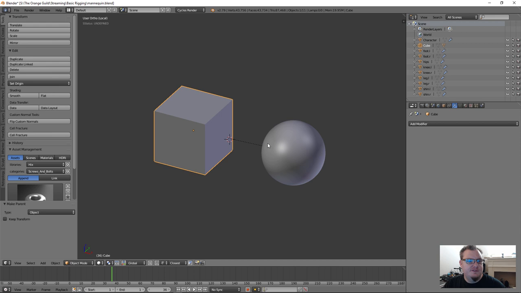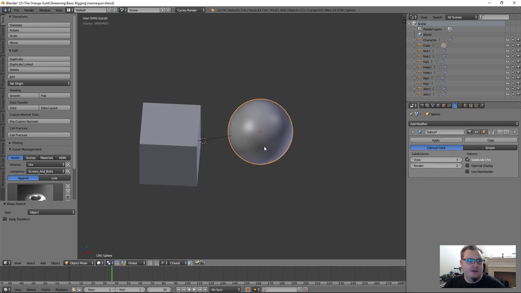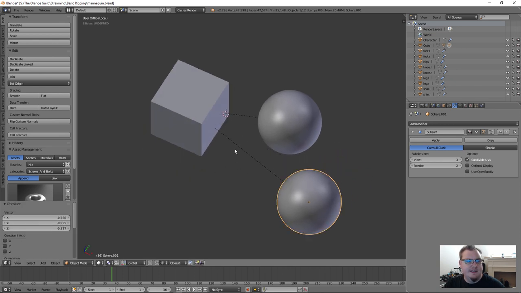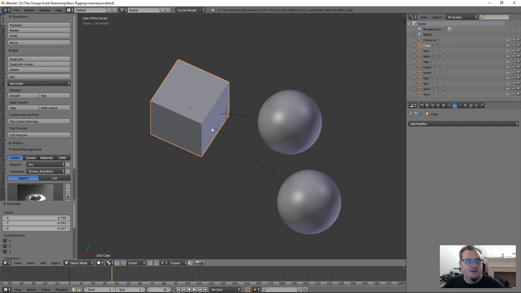And you can do this with several nestings, one inside of the other. And so if we were to create another sphere by duplicating this one, you're going to see that it's going to indicate that the parent is still the cube at this point. So the cube is still going to move both of these around.